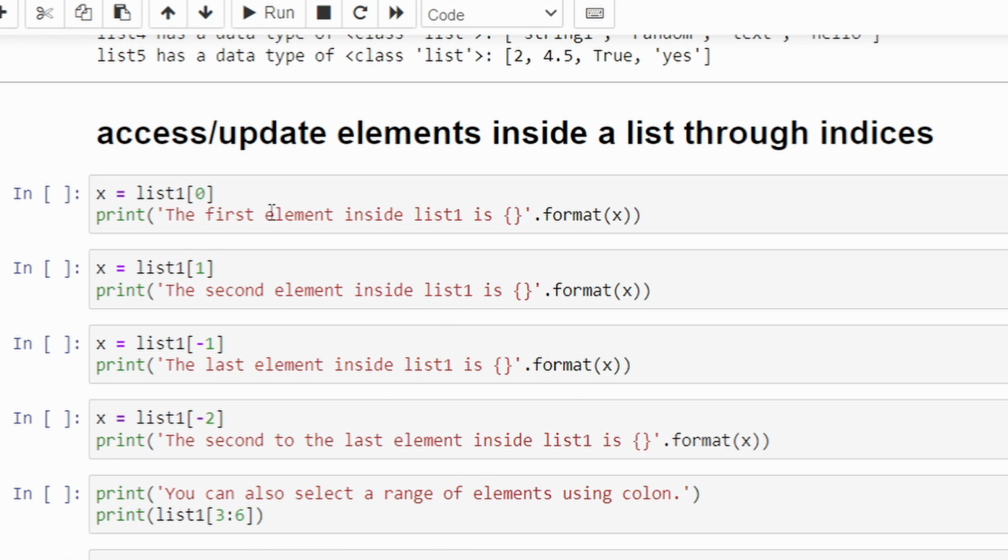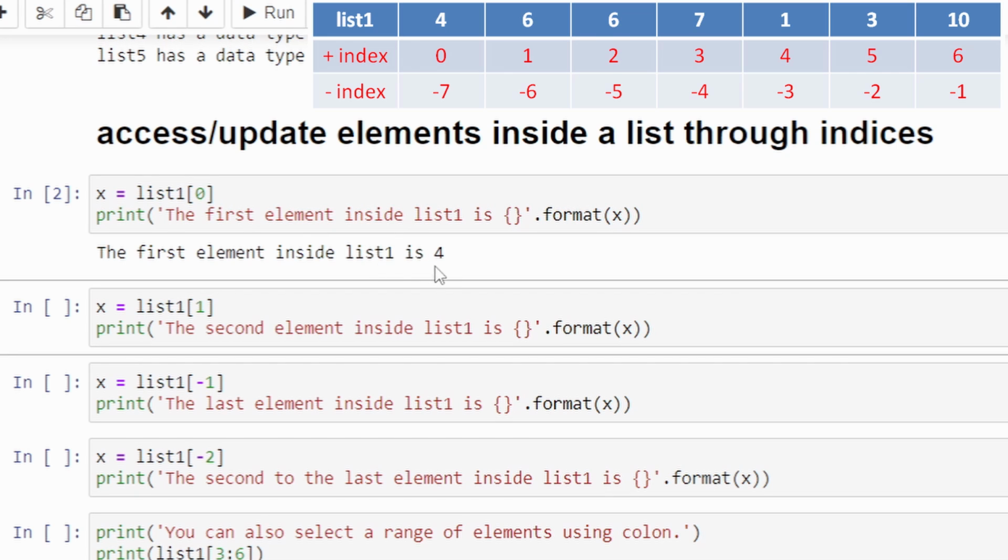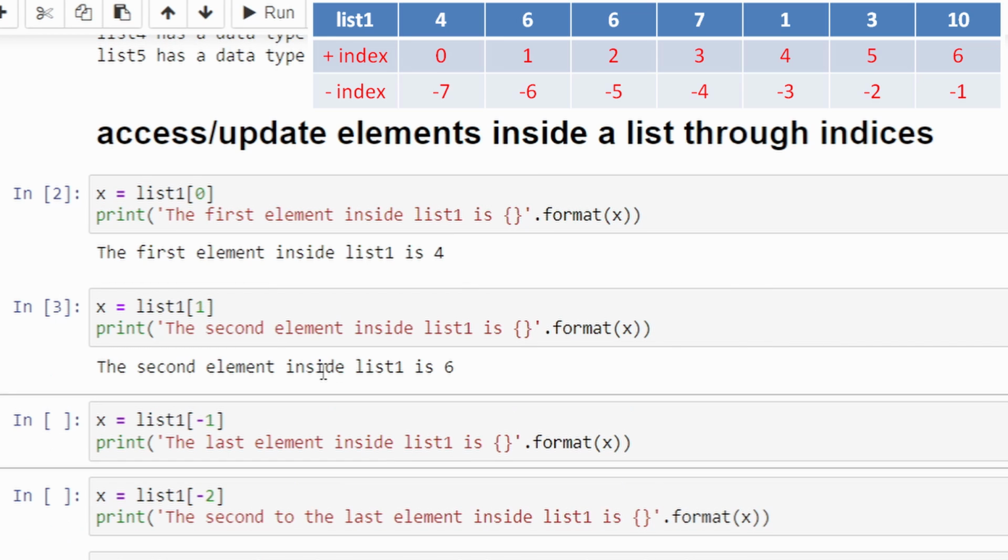Now let's talk about how to access or update elements inside a list through indices. So in Python, the first element has an index 0. So if you want to access the first element inside a list, you need to pass a square bracket, and then inside the square bracket, the index should be 0. The first element of list 1 is 4. If you want to access the second element inside list 1, then you need to pass index 1. So the second element inside list 1 is 6.